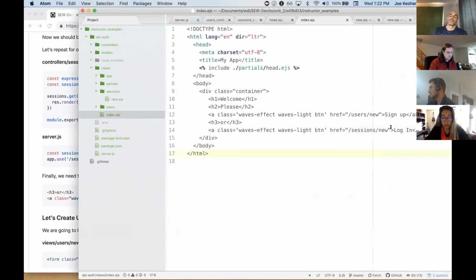It's one small thing to our index EJS file. So they click on a button to sign up, they get redirected to users new. You click on a button to log in, they are going to go to sessions new. Once again, the routes are the mechanism by which we speak to the server. The server is listening and responding to these kind of directives. Okay?